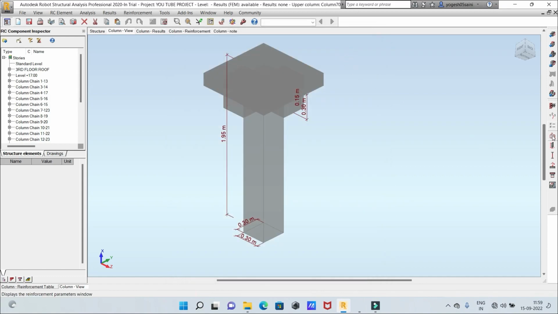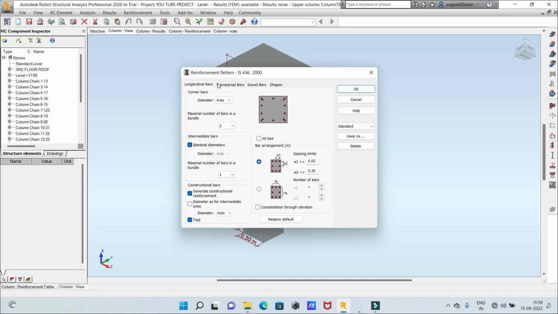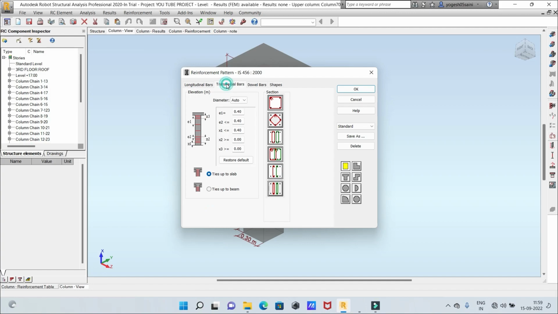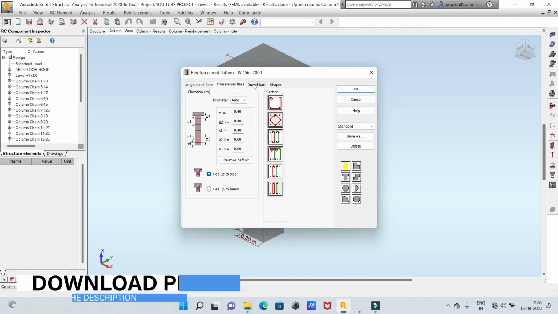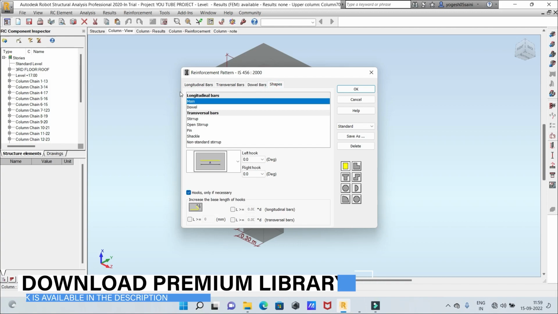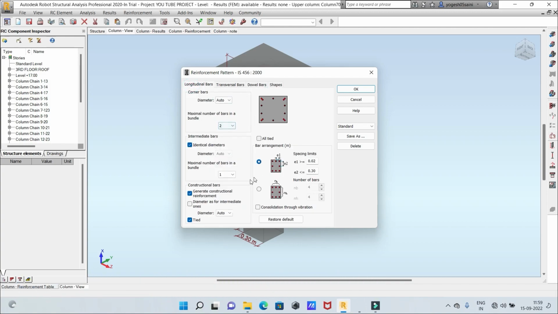Then there is an option called reinforcement pattern, just after the calculation option. Just click on that, and you will get a dialog box of reinforcement pattern IS 456-2000. All the bars, that is the longitudinal bars, transversal bars, double bars, all the shapes are given here. You can change them as per your need. These are the longitudinal bars, these are the different sections of transversal bars, double bars, shapes. Whatever you want you can do, but as of now I'm not going to change anything from here. I have just shown you the procedure. Just click on OK.